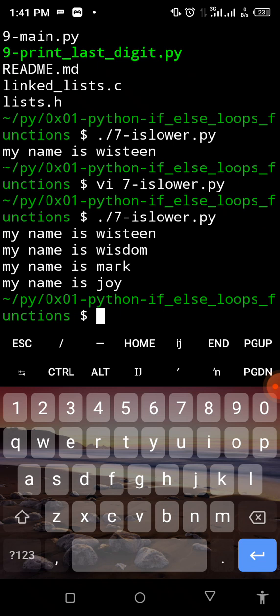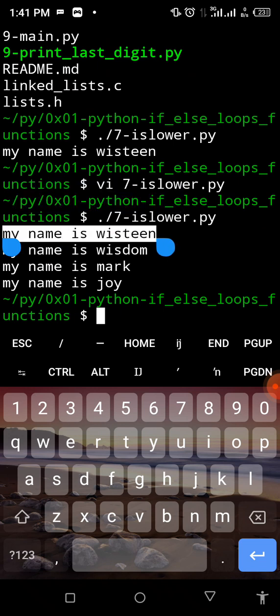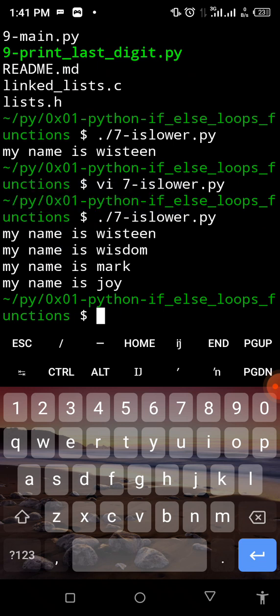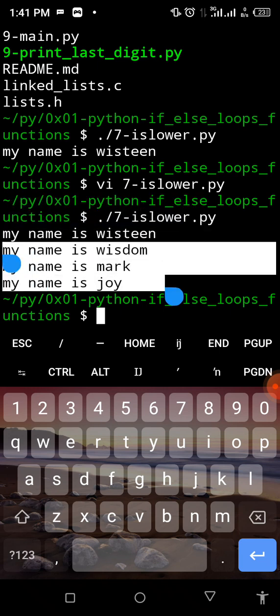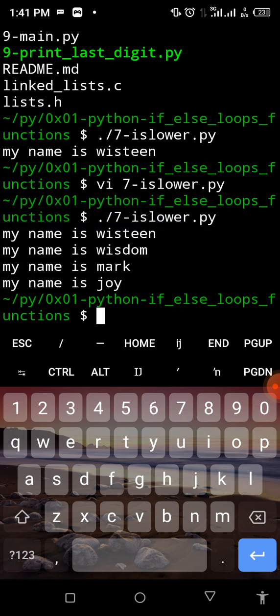You can see now it's running multiple times. It's running: my name is Wisdom, my name is Wisdom, my name is Mark, and my name is Joy. You can see that. So that is how a function works. Now the function is to tell people their name, provided that the parameter consists of their names. So I hope you get the picture there. Now that is for functions.